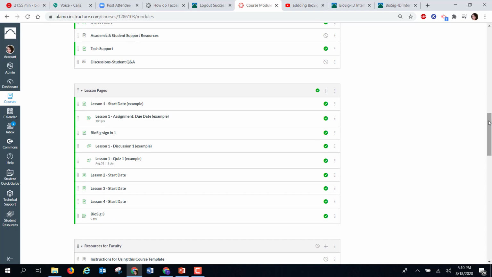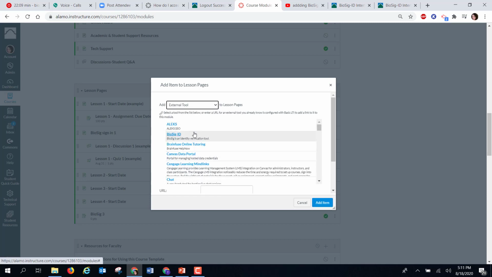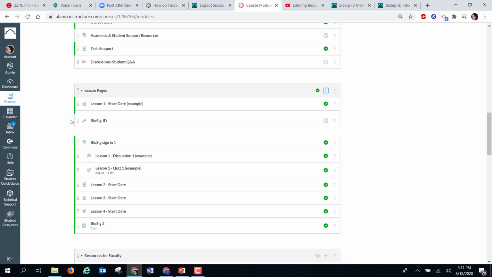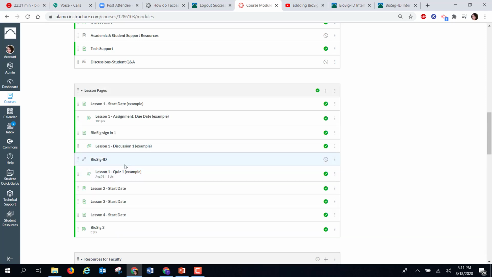Now keep in mind, if you don't want to give any points for the student signing into their BioSig ID, I strongly suggest that you go the route of external tool. So that way there's really no point value that's connected to this, and you're able to click and drag where you want this item to be, and it's not going to pop up in your gradebook. So these are the different ways in which you can add a BioSig to your Canvas course.